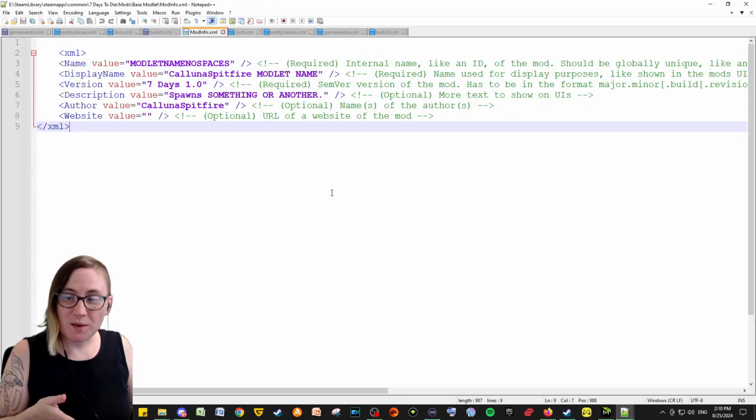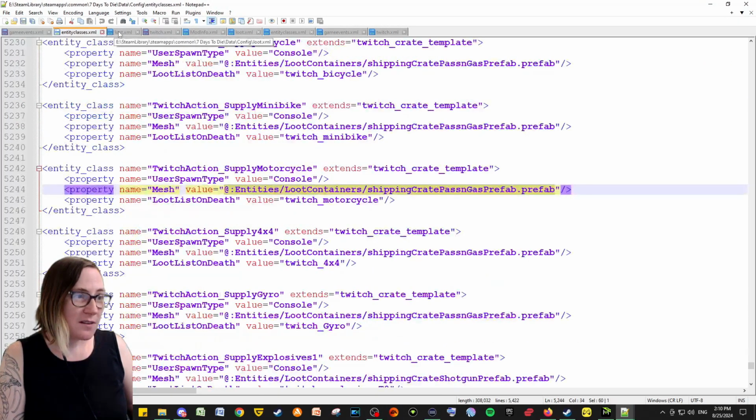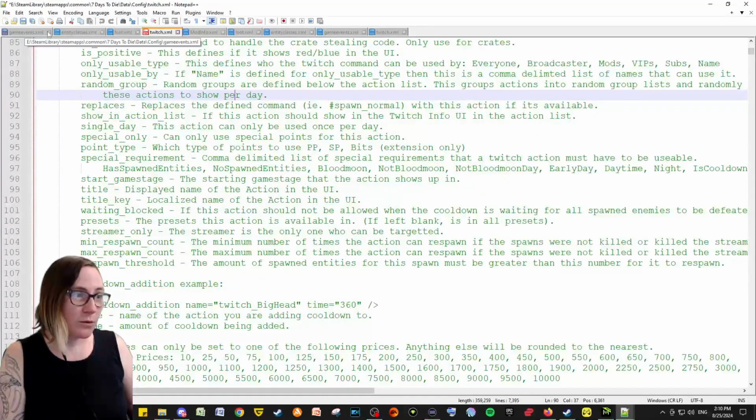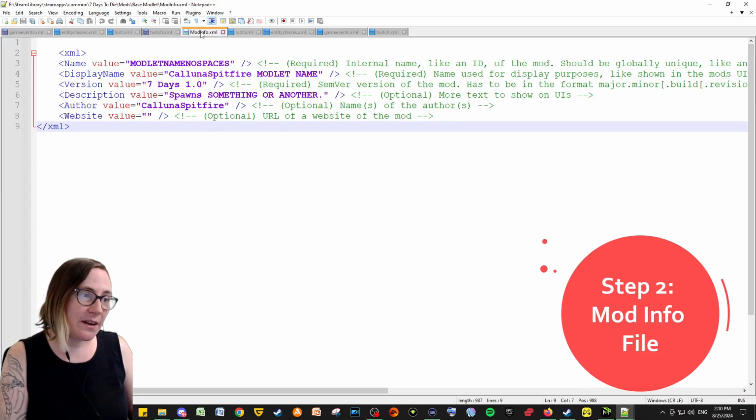Once you have everything open, it should look something like this. Here I have all of the files that are the main game files for reference purposes, and then I have the mod info file, which is the thing we're going to edit first.